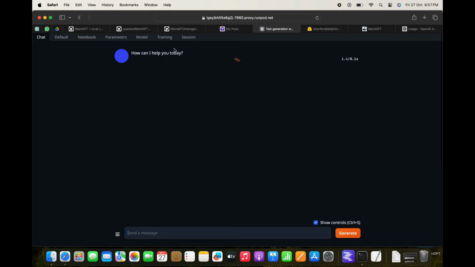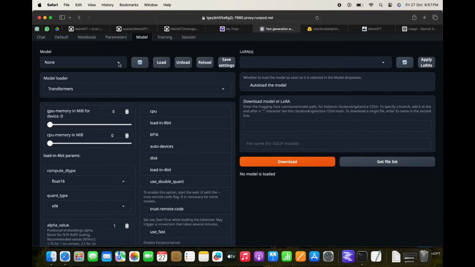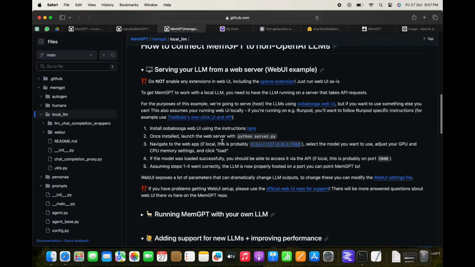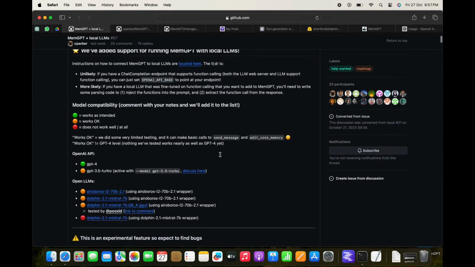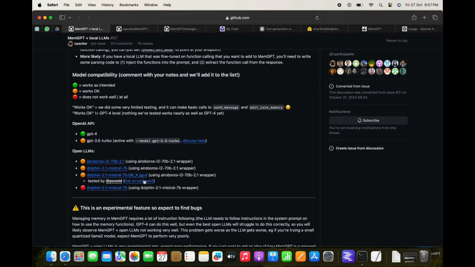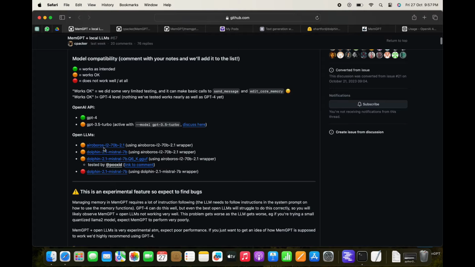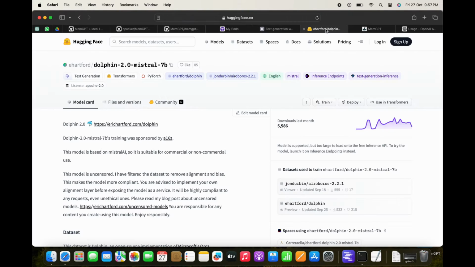Here you need to go to the models section. Let me see if I have any models loaded. No, we need a model. There aren't many models that work right now. One of the models which works is Dolphin, and the other is Ouroboros. You can try that, and in this video, we're going to try out Dolphin.